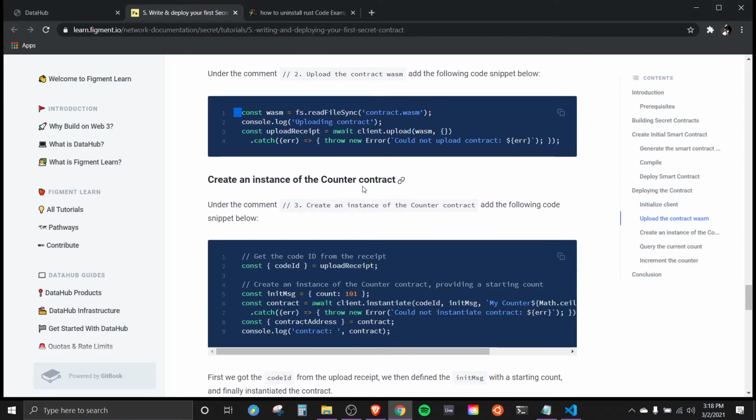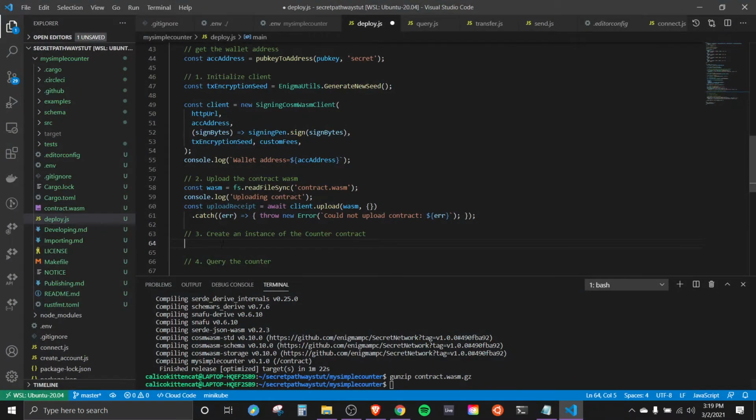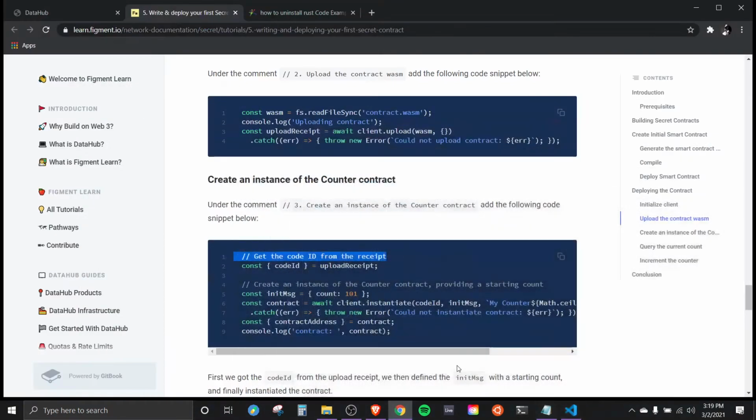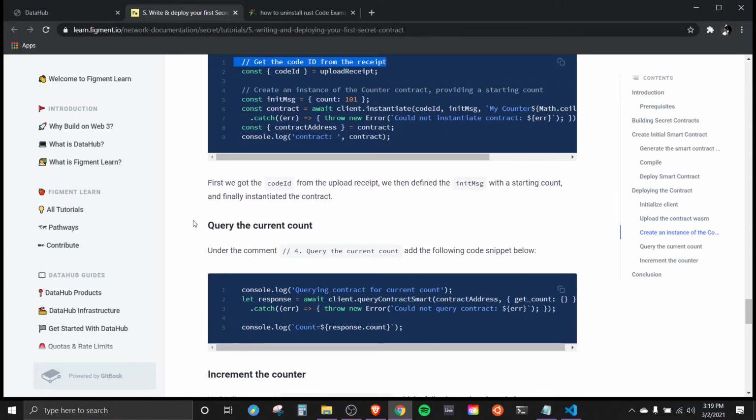Now we're going to create the instance of the counter contract. We can do so by adding this code under number 3, making sure we're saving after each one. First, we got the code ID from the upload receipt, and then defined the init message with a starting count, and finally instantiated the contract. Under the comment 4, we can add the following snippet to query the current count.